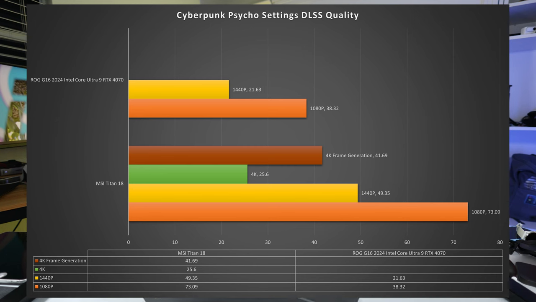So next I want to go over to Cyberpunk. And I started retesting this game again. So I'm using the Psycho settings with DLSS Quality. So this is the absolute max settings that you could get out of Cyberpunk. And there's no gaming laptop that could really run this game properly unless you're running in 1080p or if you're using frame generation. So as you can see, if you wanted to max out Cyberpunk on this 4070 G16, you have to run it in 1080p.